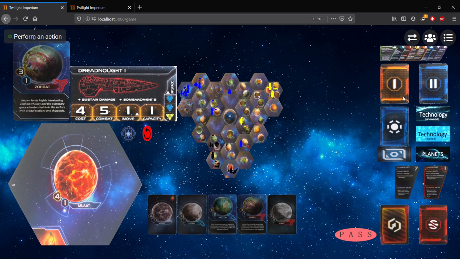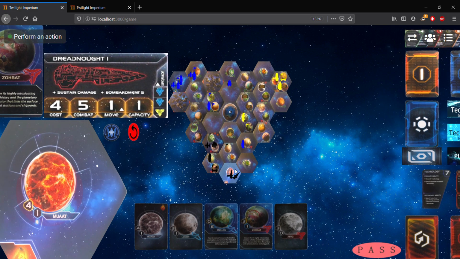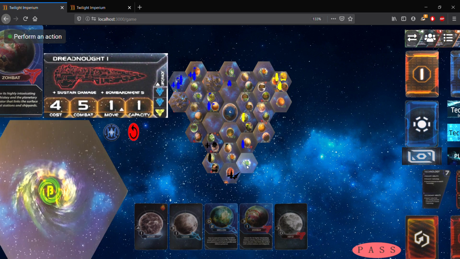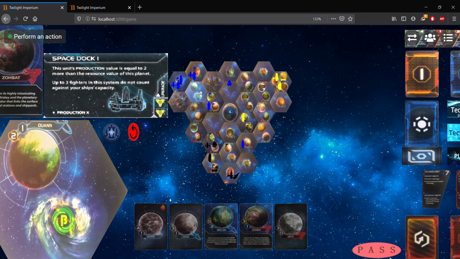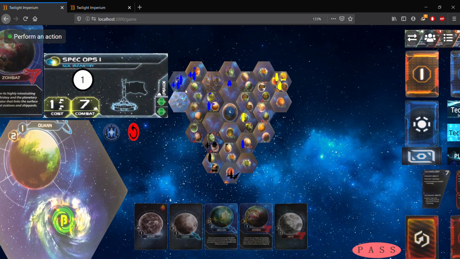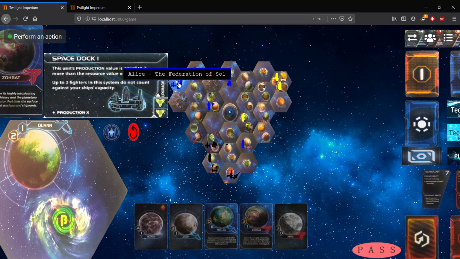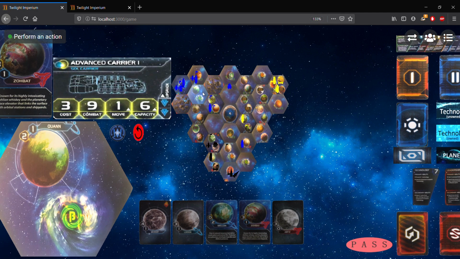So what we've done is add in a new animation for this. So let's suppose that Bob wanted to get through the beta wormhole here to get to this system to threaten Alice, who's up here as the Federation of Souls, we can see. So let's see what happens when Charlie activates this system.